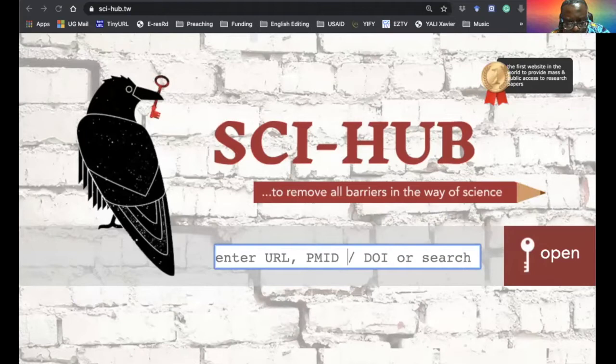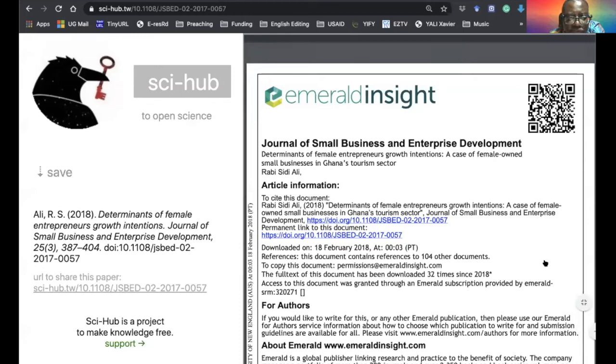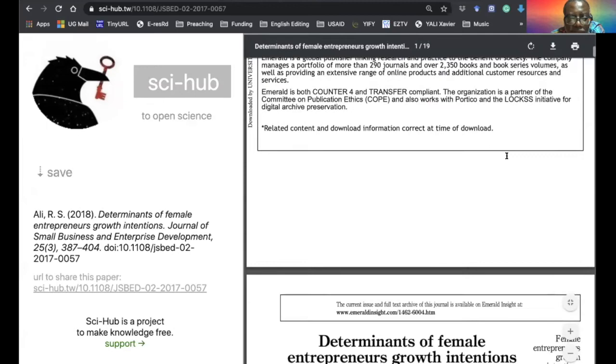Sci-hub.tw. So I put it in here, and if it is there, so this is the paper I'm using. I'm sharing the paper with you. I put in the paper so you can try it. So voila, you can do it yourself and see. The paper has come. So now I can download the paper onto my computer. Good. So you see the whole paper is there. I can download the paper onto my computer.